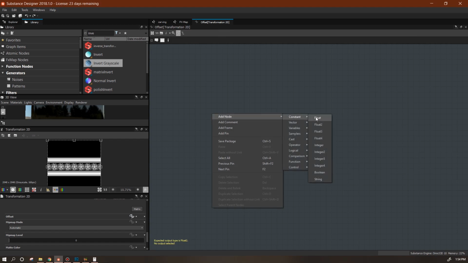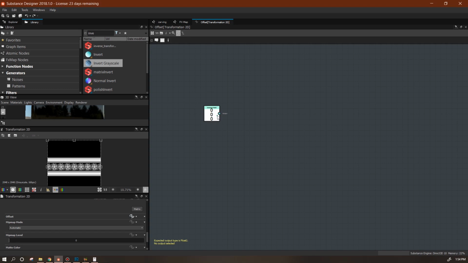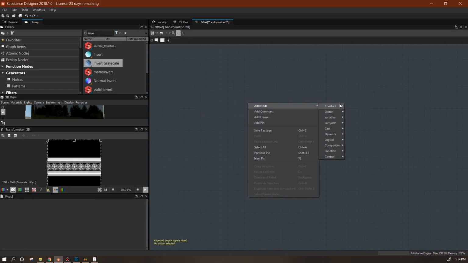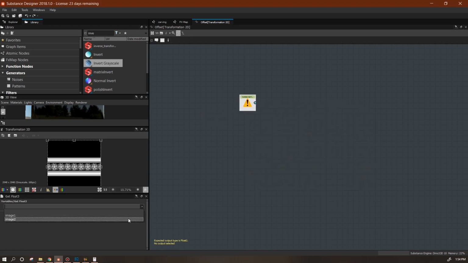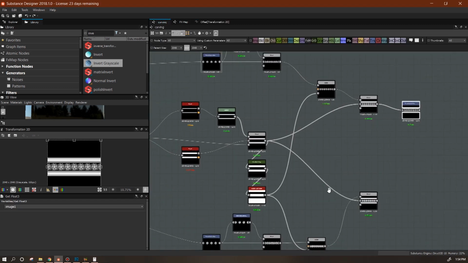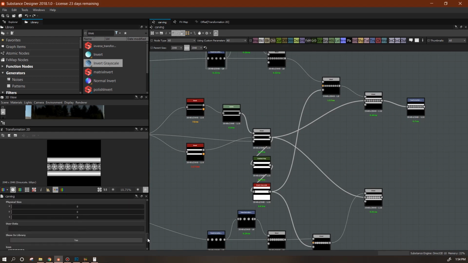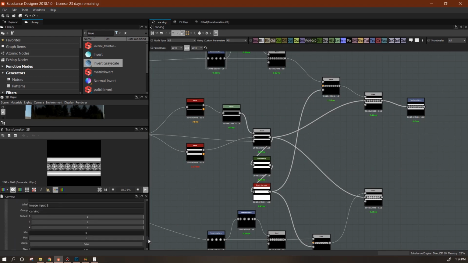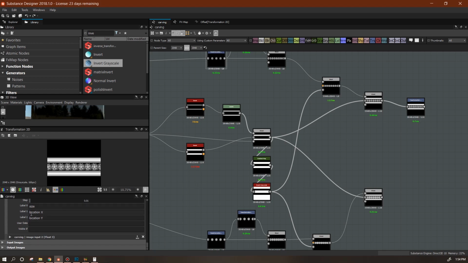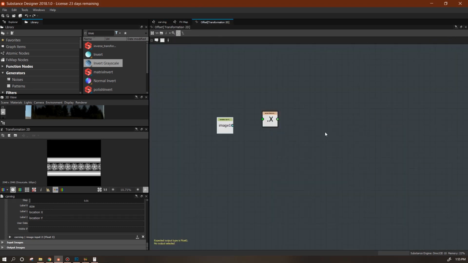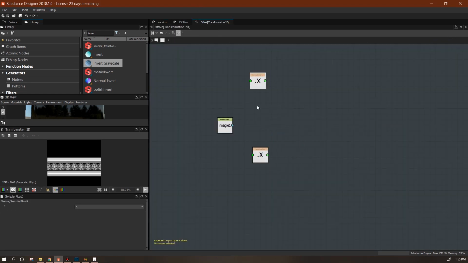Oh, we forgot to change one. Okay. Oh, I got a constant. Let's try that again. And we'll get our image 1. And now I want to swizzle out my Y and my Z because those are the ones that are dealing with location X. So Y corresponds to my X location and Z corresponds to my Y location. So we'll change this one to a Y and we'll change this one to a Z.